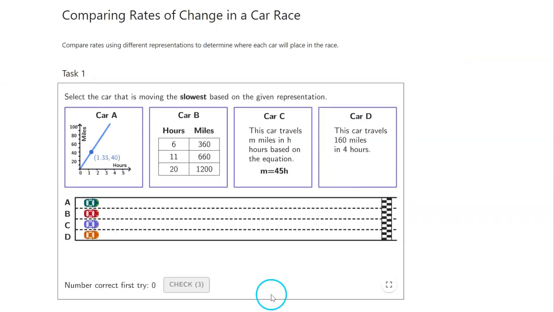So this is the screen I normally get. As soon as they pick a car, it's going to tell them check 3. That means they can do this up to 3 times. And then they're going to click check. Now let's make sure that's the right one. Maybe it's not. Let's click on it. It'll say no. If it's correct, it's actually going to show the cars racing and show which one was first, second, third, fourth. And then they're going to have to do it again until they get this to say 5.